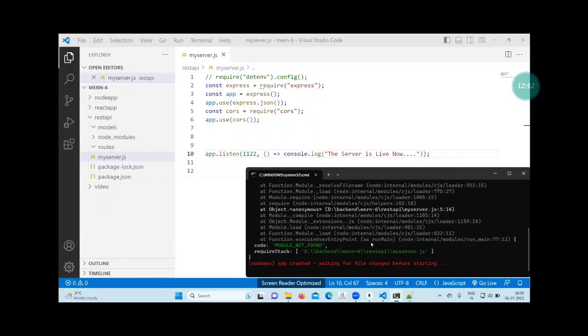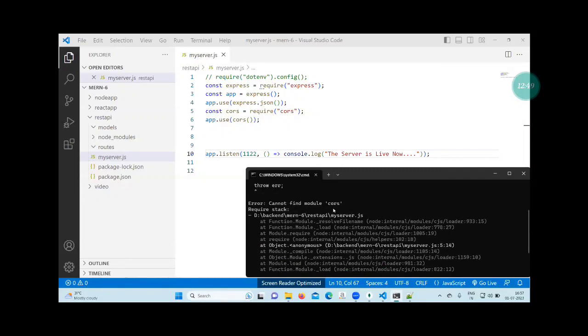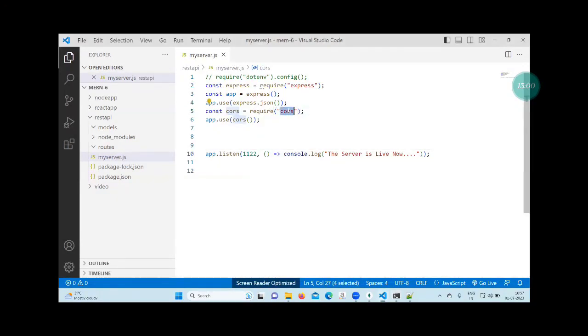Oh, it shows an error. Waiting for changes. What is the error? Cannot find module called cors. Okay, it looks like it was not installed. Maybe I have to install it.